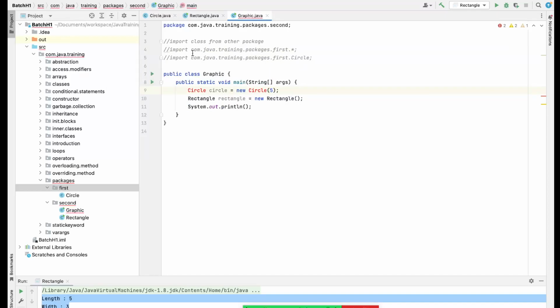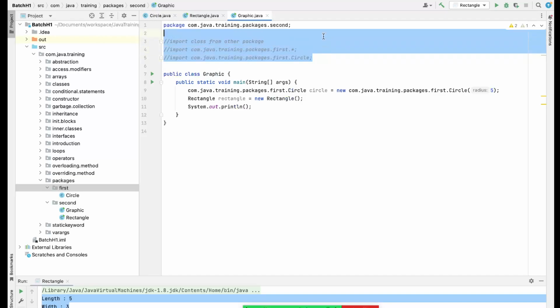So to remove this error, you can also do something like this, where along with the package name, you provide the class name. But this is a very bad way of doing it, and I don't like it, and it is not very readable, because if you import everything before the class declaration, that looks quite readable and neat.